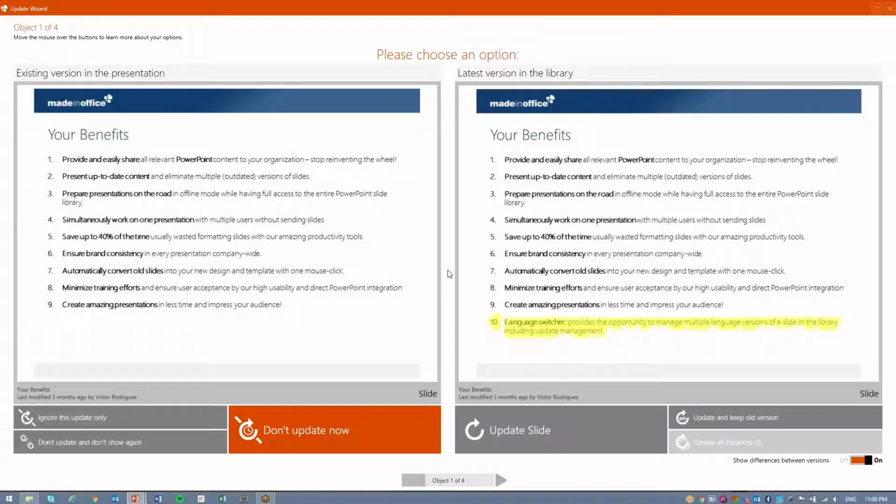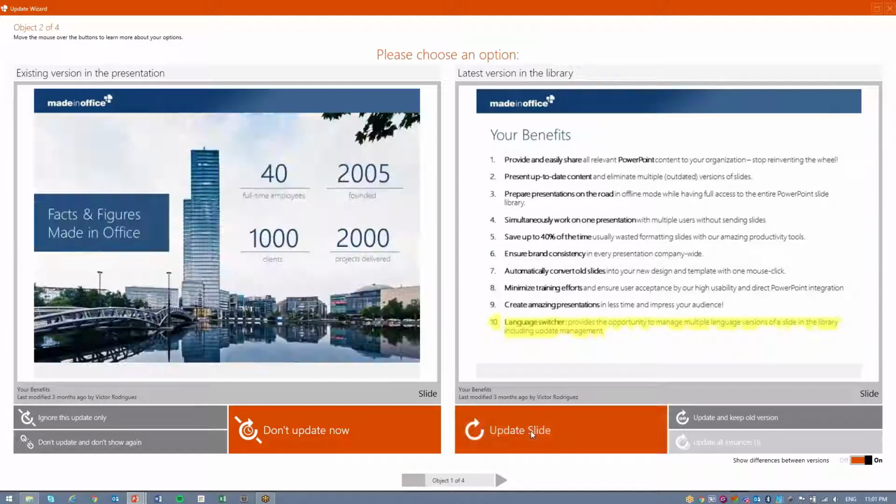So now Empower here with this wizard is showing me, on the left-hand side, the slide as it exists in my current presentation, and on the right-hand side, the slide as it exists in the library. And you can see here in yellow again, I can turn this on and off, it's showing me the differences between the 2. So for example here, under my benefit, I now have a 10th benefit. Excellent, I'll update the slide.